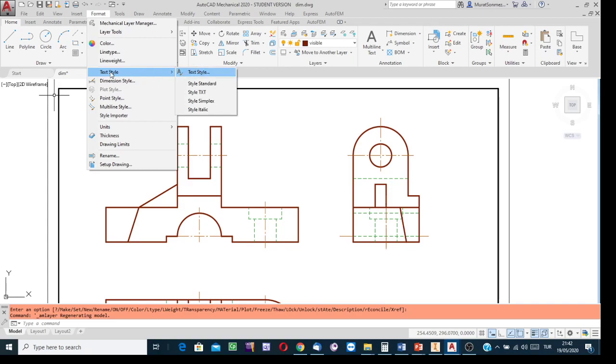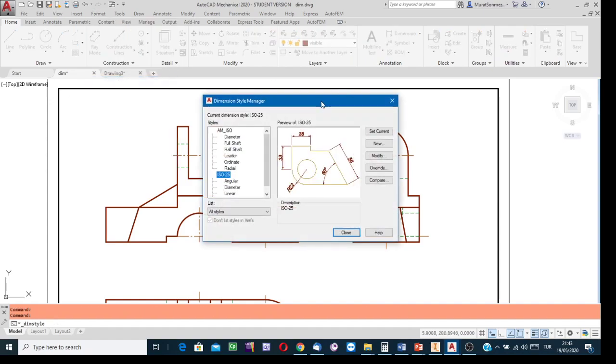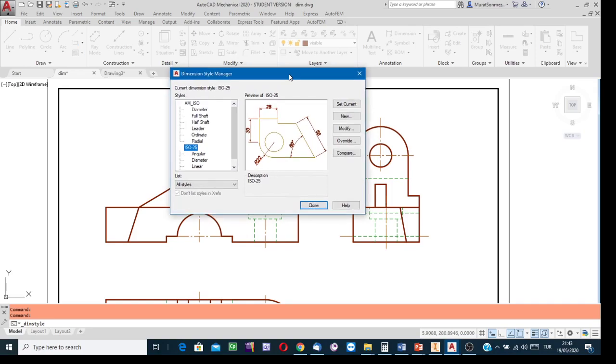I already talked about it. It was in the content of one of the weeks. Point style, but here now the style to configure is dimensioning. Select the dimension style option with a click, and then after having this dialog box, select AMISO or ISO 25.